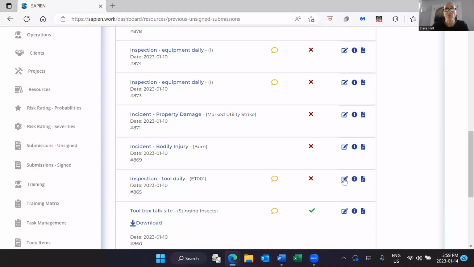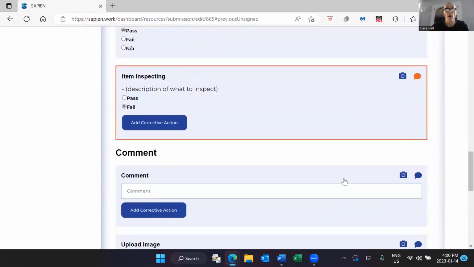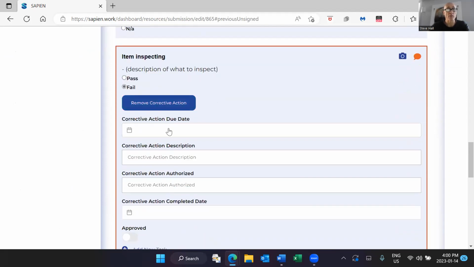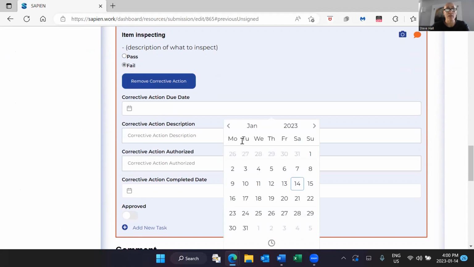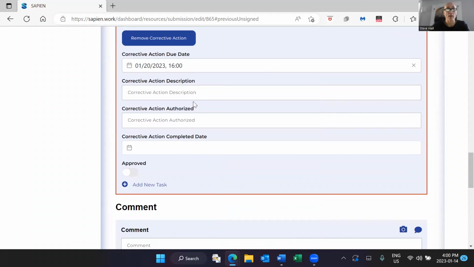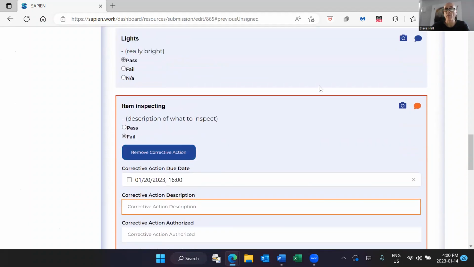We've got visual cues that tell me what's going on with it so that I can see the failures quickly. If I go into the submission, again, we've got the visual cues. So it pops up so it's visible. As you saw, I can add the corrective action, add a corrective action due date. So we're going to make it next week. Add a corrective action description, in this case, what's going on with it.